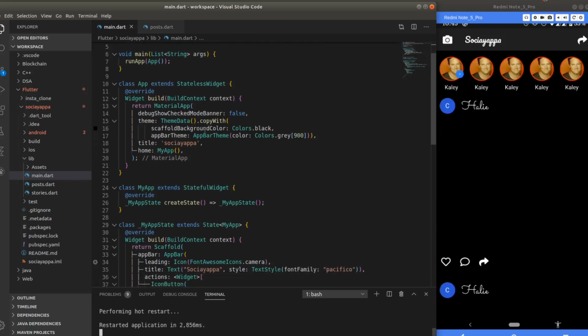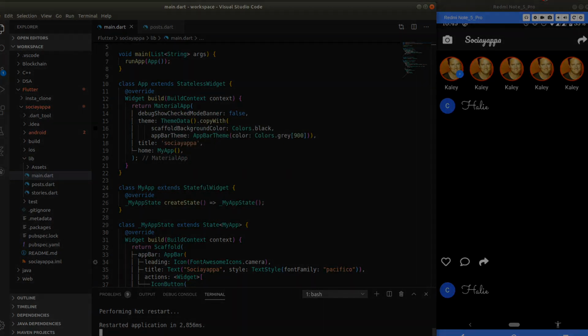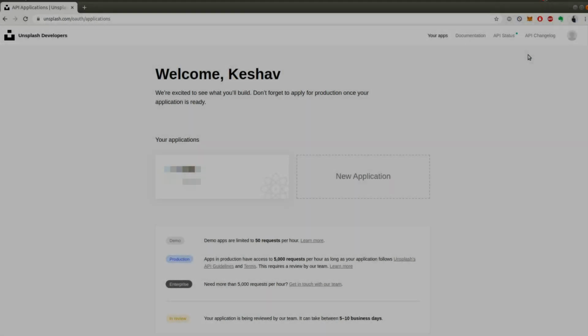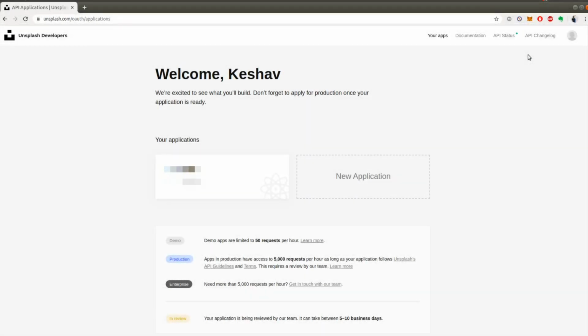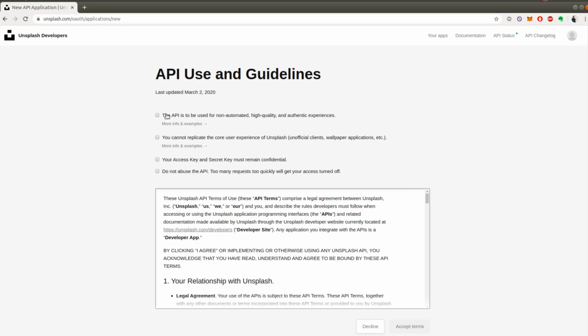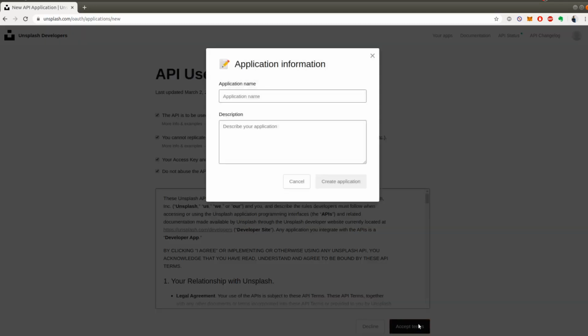So now let's get you a developer's account from unsplash.com. So here I am on the unsplash.com website. What you're going to do to get a developer's account is click on this your apps option over here. You'll get an option to create a new application, and you're going to click on that. Now what you're going to do is check all of these, so I'm going to check all of them and accept terms.